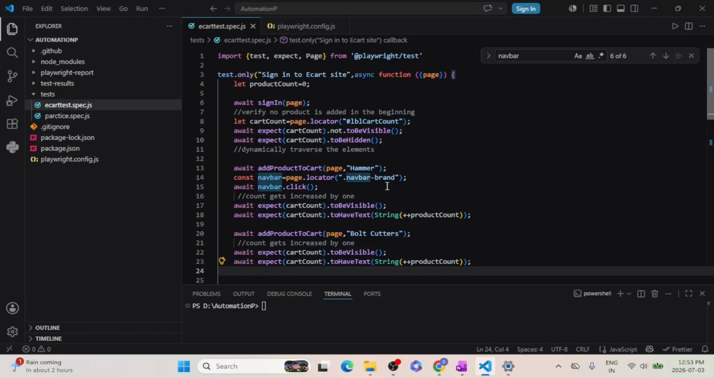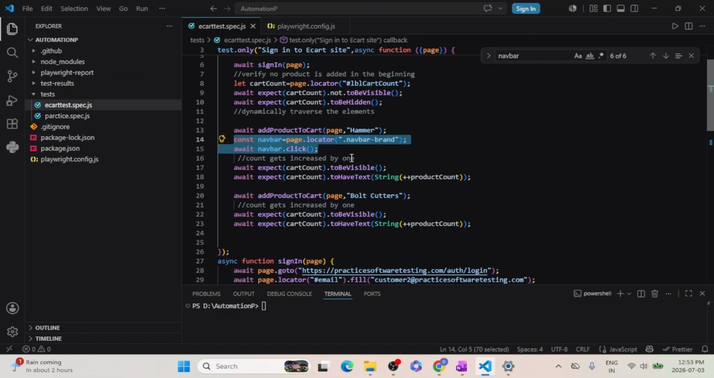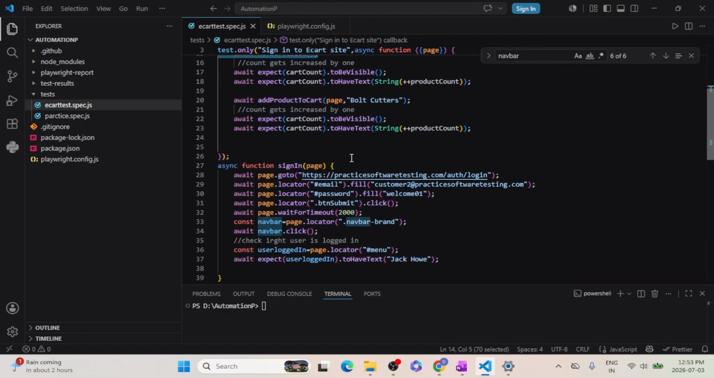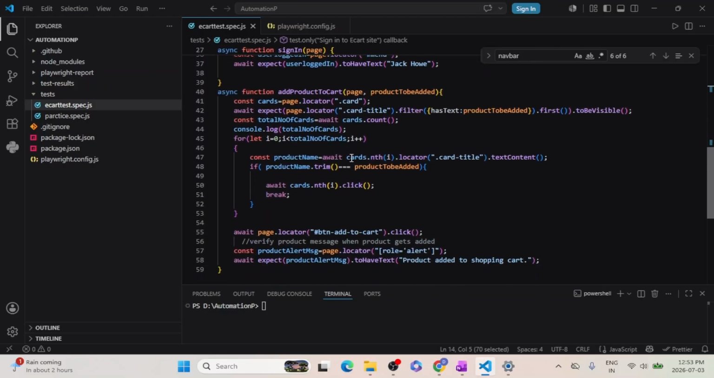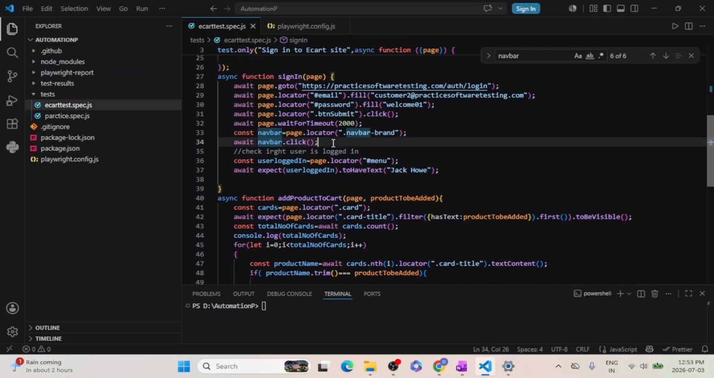If you see our current test, even after moving the login and add to cart logic into functions, we still have repeated code. For example, every time we want to go back to the home page, we are locating the navigation bar and clicking on it. So here is the navigation bar code. Not only in this function, we are repeating these lines. We are even repeating these lines over here in the logic once the user gets logged in, and even in the helper function.